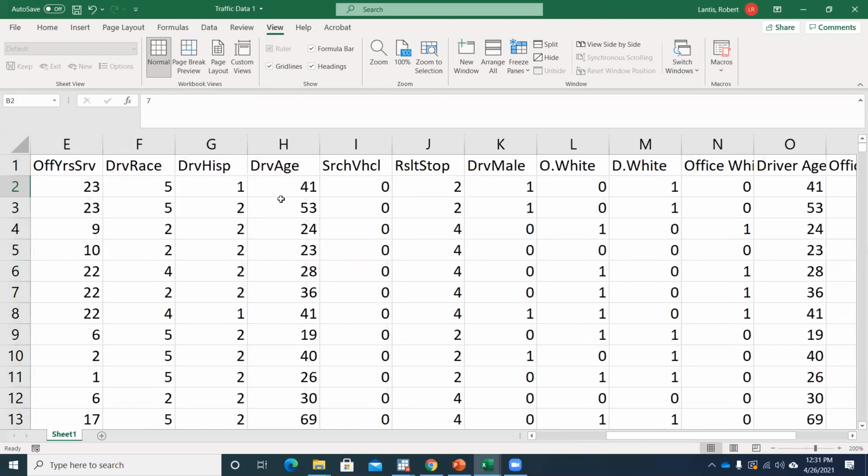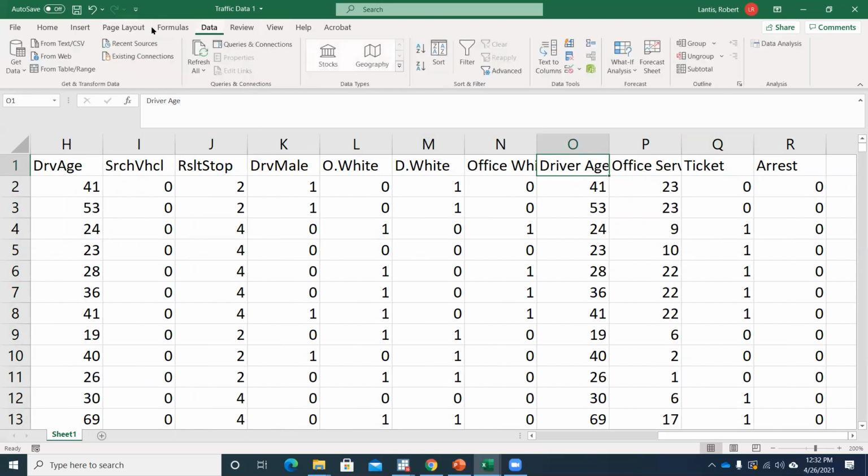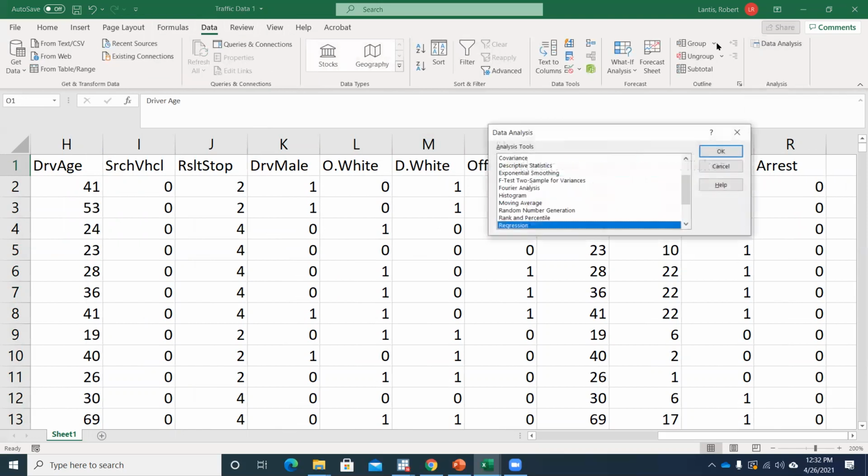But we have all these other variables as well that are interesting, like driver's age and the years of service of the officer. So one thing that might be interesting: when a stop occurs, was a ticket given or was there an arrest? So I've got a couple interesting variables here. I'm going to look at officers' years of service and the driver's age just to start out. Okay. So let me go to the data tab, hit data analysis.